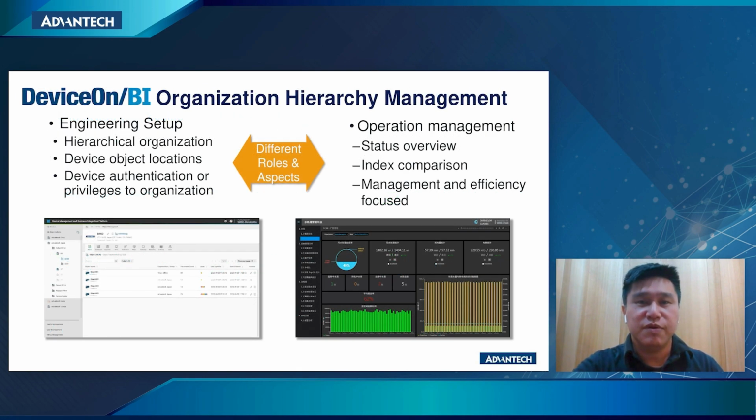Let's take a closer look at the functions of DeviceOn BI. I will not go through too much detail as you can find the video materials in Advantech Academy provided by our solution engineers. However, the concept of DeviceOn BI organization hierarchy is essential because all management starts with an organization. And in each organization, the management and engineering setup perspective is different. DeviceOn BI provides user-friendly interfaces that can help you to build up the configurations in a very short time. And as to operation control and monitoring, the structured dashboard can be designed as well as reports can be generated.